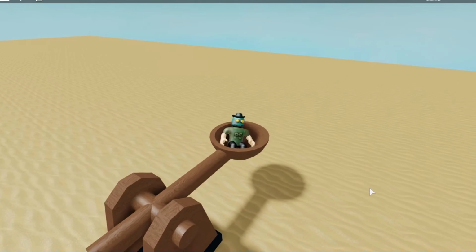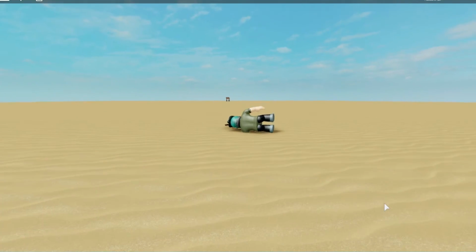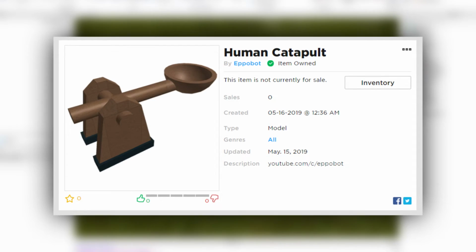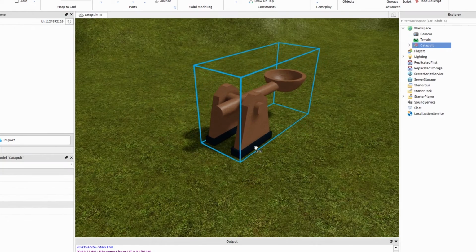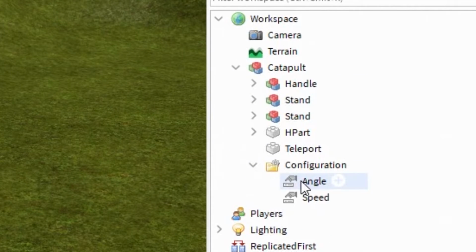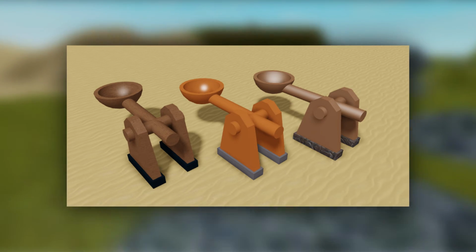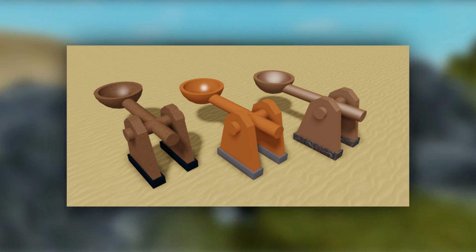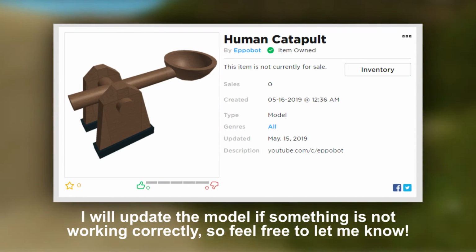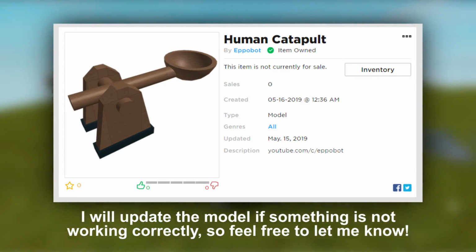And yeah, that's pretty much it. As you can see, it's a working model. If you want to use this in your game, click the link in the description down below. All you have to do is take the model for free, open Toolbox and insert the model. Then you can edit the speed and angle values to make it suitable for your own game. You can also do basic editing like changing colors and materials, but you should only do more if you know what you're doing.